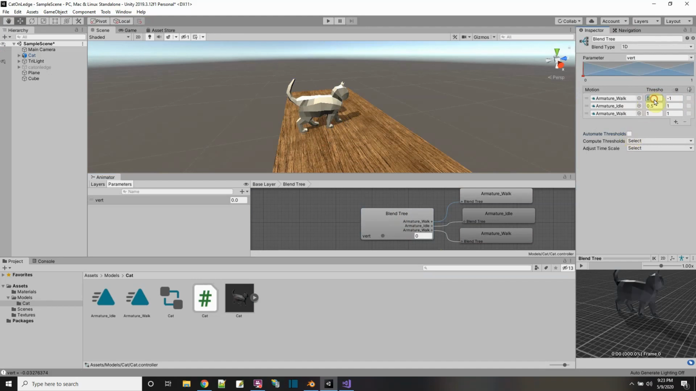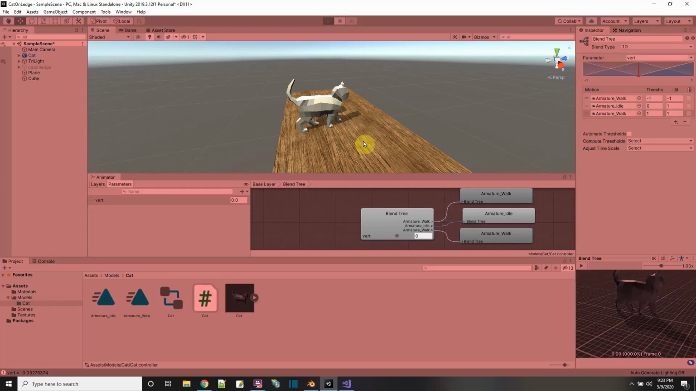So let's turn off automate threshold. And let's say here that -1 is the back, 0 is the middle, and 1 is the front. And I think that works. You see that? We got that. Now, if I press play, I think that'll solve the problem. It's just when we use the automate values, it didn't have a -1.